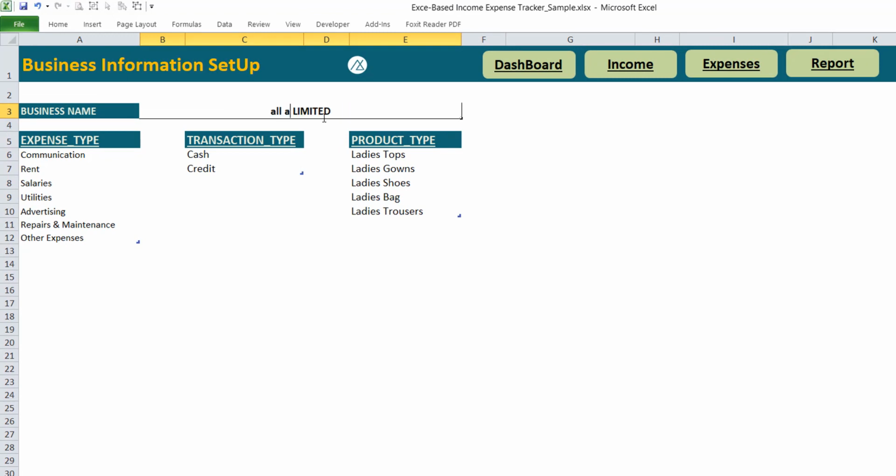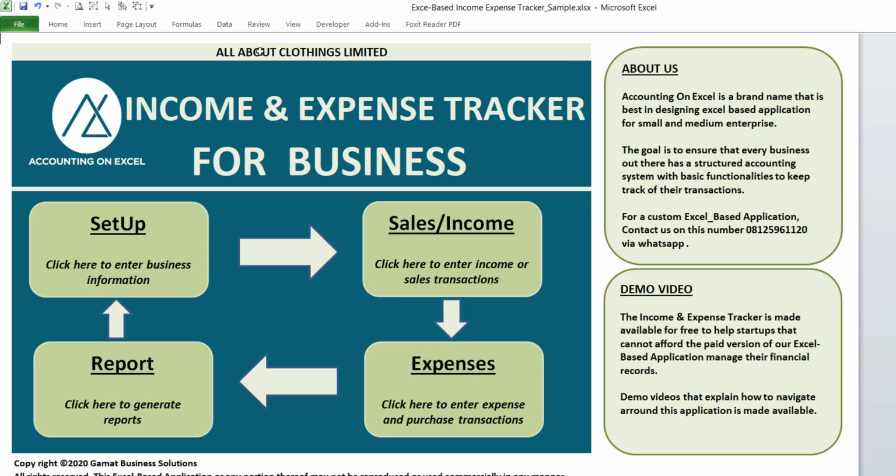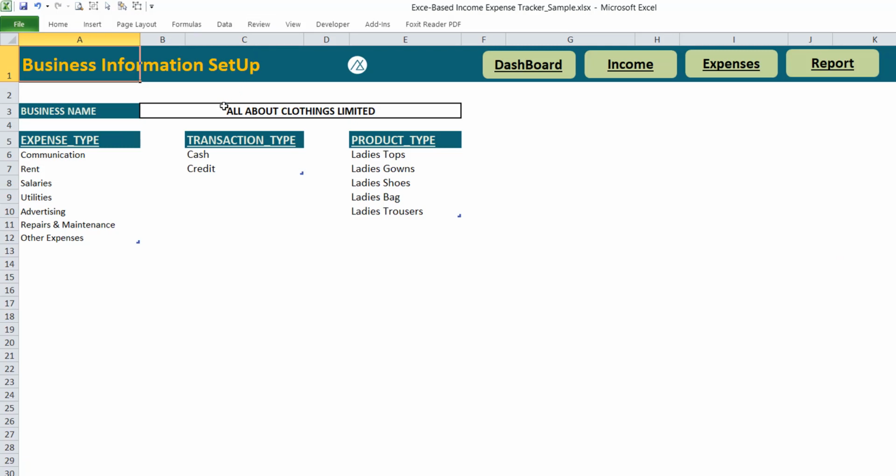All About Clothing. That's the name of my business. Okay, let me make it caps. All About Clothing. Right, click enter. So this is the name of my business. To see the effect, you go back to our dashboard and click on it, and you can see All About Clothing is already here. So all you need to do is type in your business name, and it updates and reflects right on the dashboard.